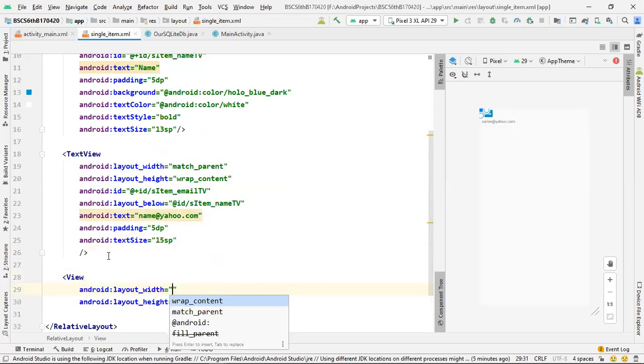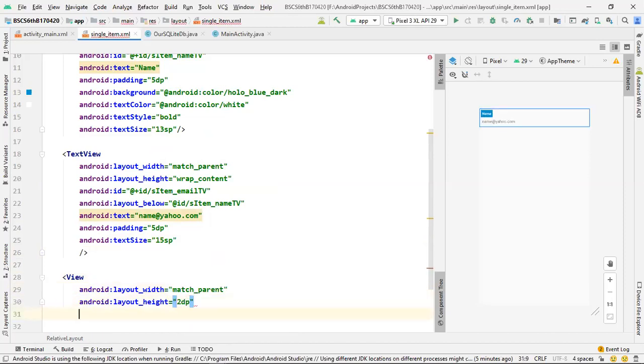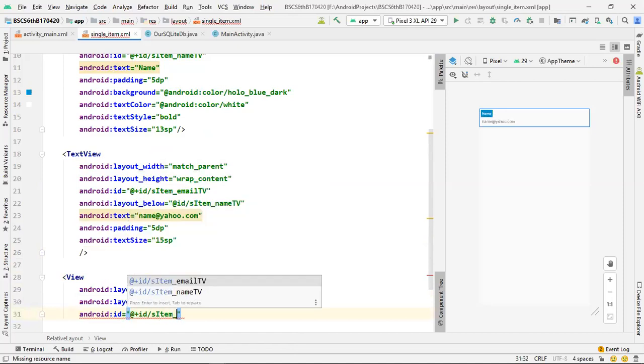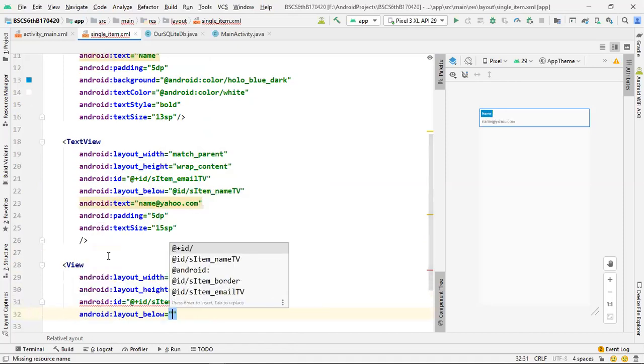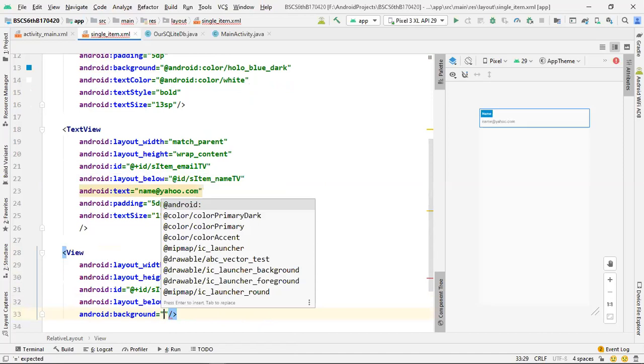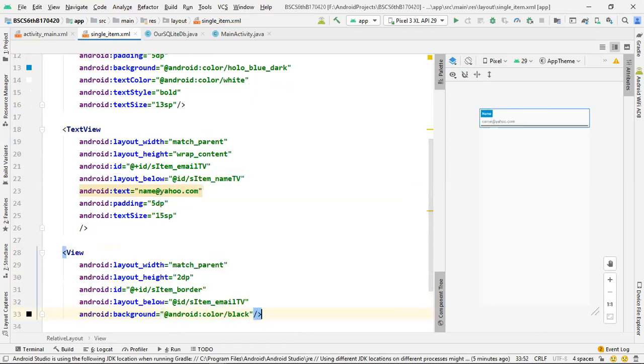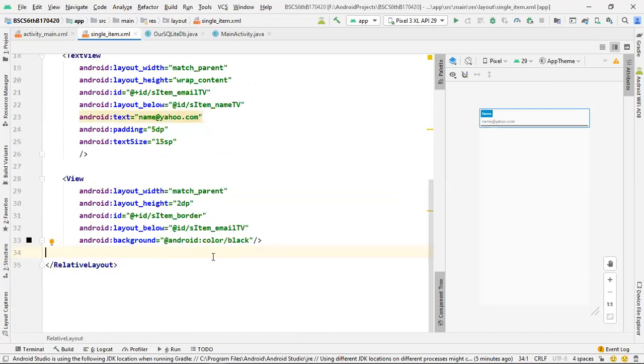And the next is to have some border at the bottom of these two. Now I'm going to use a view with match parent, and the height will be 2 dp. Okay, and let me set up the id, and this will be single item, and this will be below our email text view. Let me self close it, and the background for this would be Android color, and the color would be, let me set, light gray. Okay, so we are done over here as well.